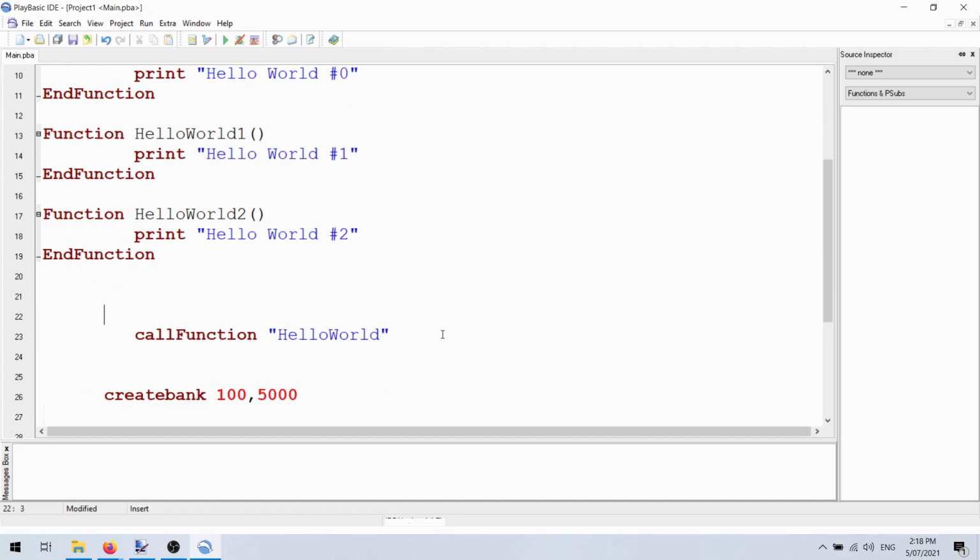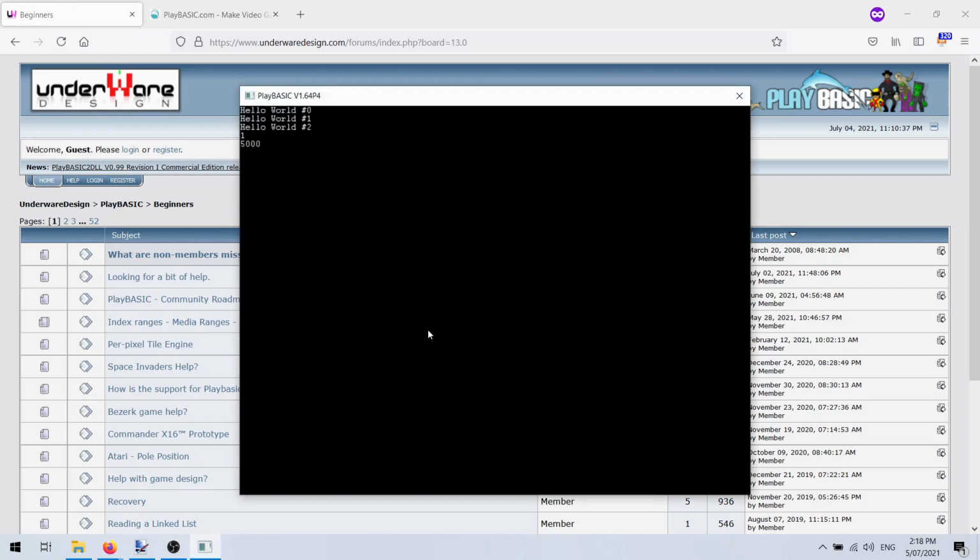So if I did this, for loop equals 0 to 2, I could go hello world. Now, this name has to match exactly. So we need hello world, plus the string of the loop. So we add this, and we should call all three functions for us, as we have here.